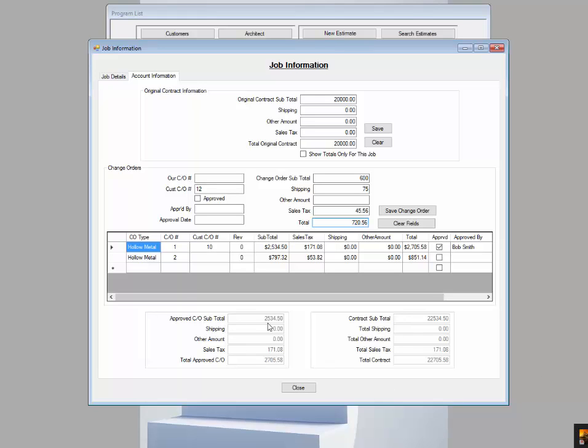approved change orders. So you can see right now we only have one that's been approved. That's this total for $2,705.58. Over here is the total of the original contract amount plus any approved change orders. So you can see we got $22,705.58 as a total. So when I click save, it's going to add this to the list.